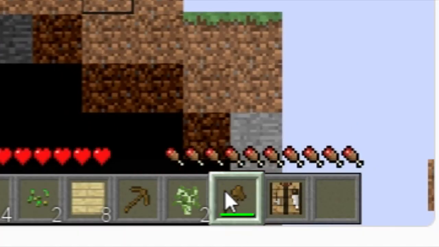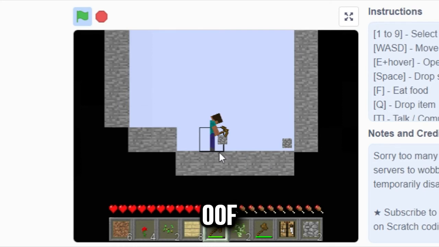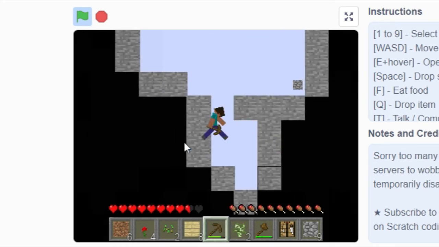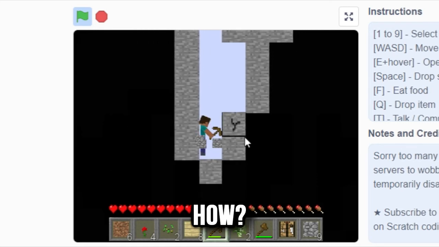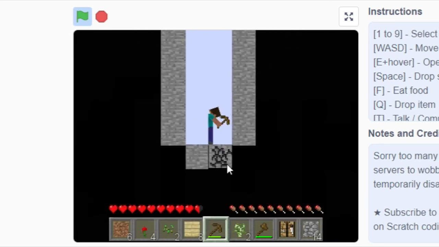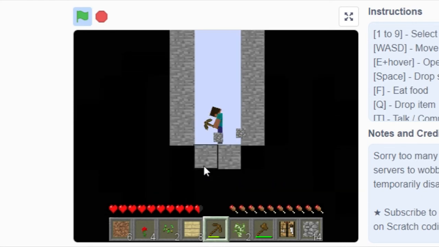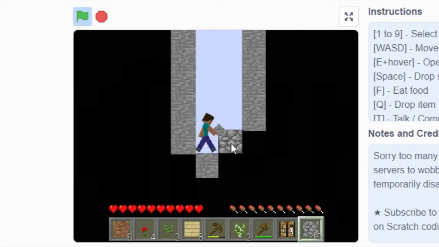Your TV now is like the green bar. It's mine. It's mine. Ooh! Oof. Let's do some mining. And for a fact, this is made in Scratch. It's so impressive. How are you able to generate the worlds? That's impressive, dude. That is so impressive. Actually, wait a second. How do you get out of this now? Why don't you place? It's laggy. There you go.